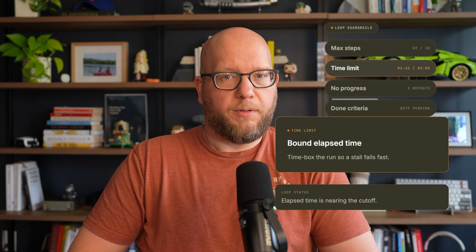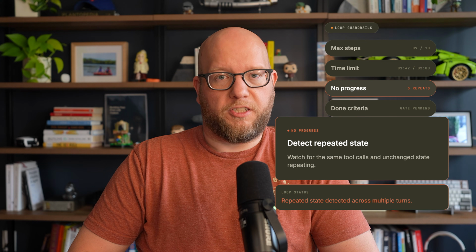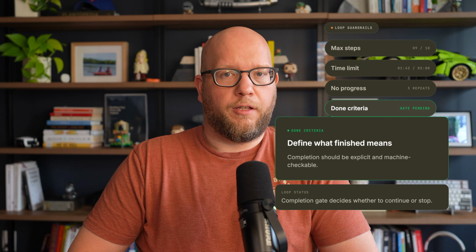This is why loop design matters. Without clear stopping conditions, agents can run away. They can keep calling tools, keep searching, keep retrying, or just keep checking one more thing. That's why harnesses often need controls like max steps, time limits, no progress detection, or explicit completion criteria. So the loop question is, does the agent have a clear process for deciding what to do next, when to continue, and when to stop?